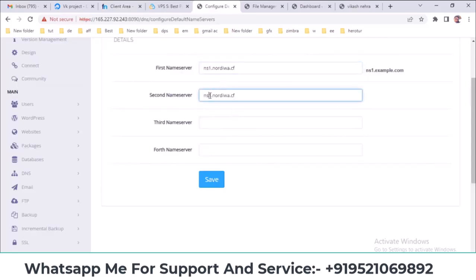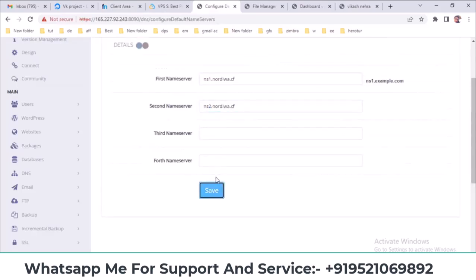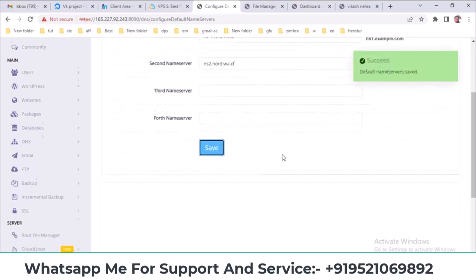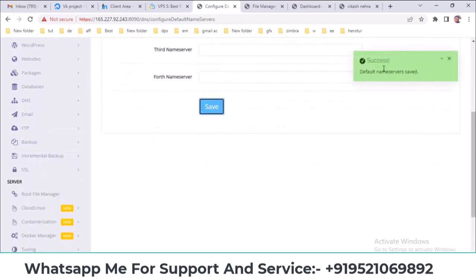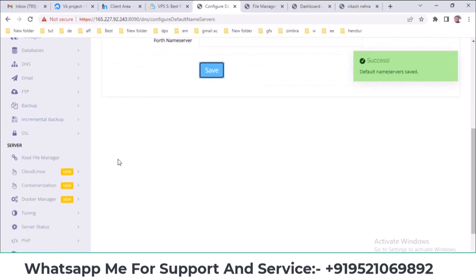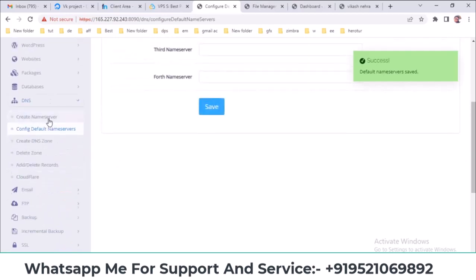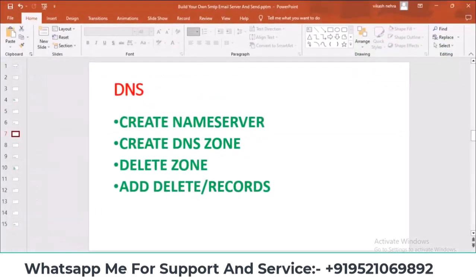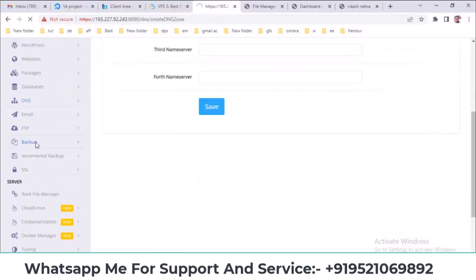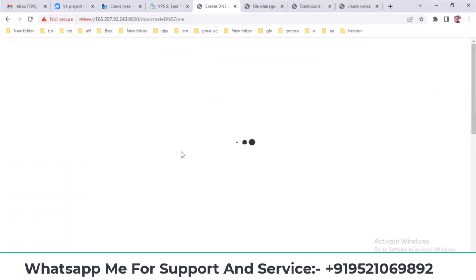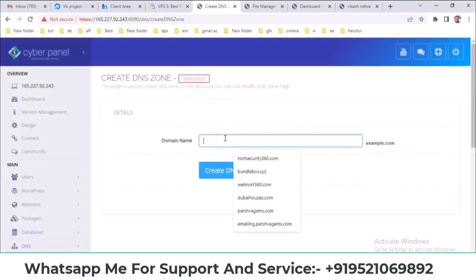After that, what do I have to do? The next thing is Create DNS Zone, so I click on Create DNS Zone. And here, let's create a zone for my domain. So I put example.com, I clicked on Create a DNS Zone. So I think it is already created.